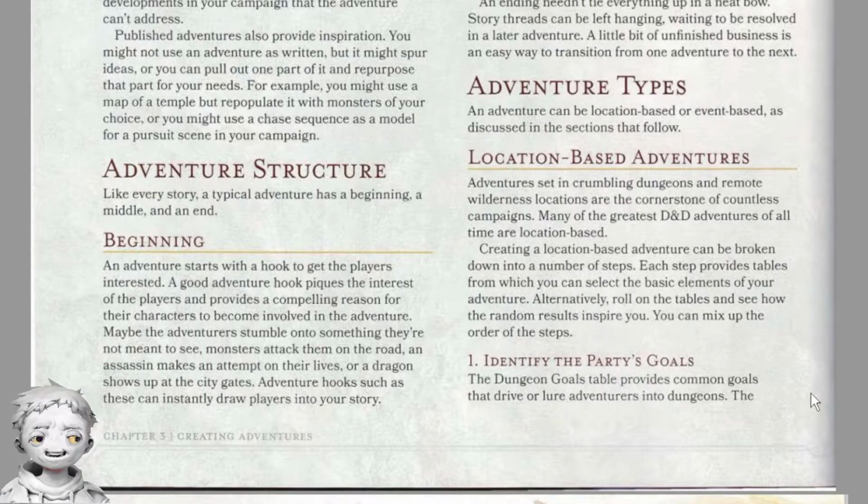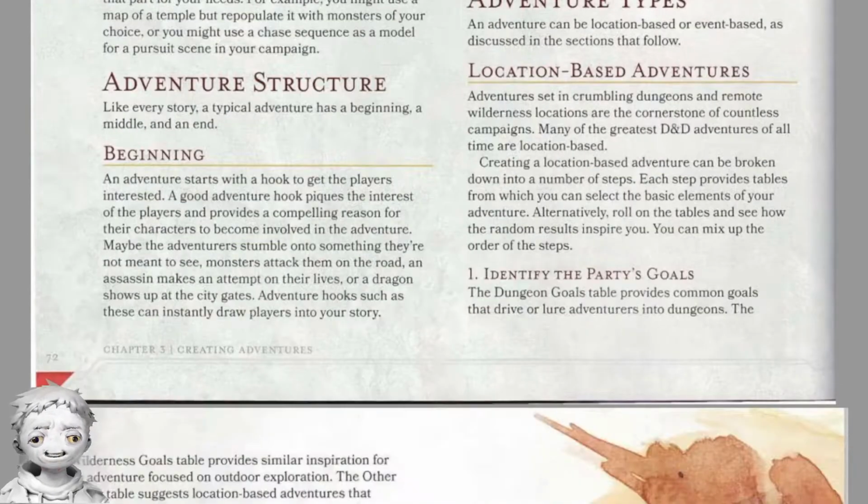Each step provides tables from which you can select the basic elements of your adventure. Alternatively, roll on the tables and see how the random results inspire you. You can mix up the order of the steps. Identify the party's goals. The Dungeon Goals table provides common goals that drive or lure adventurers into dungeons. The Wilderness Goals table provides similar inspiration for an adventure focused on outdoor exploration. The other goals table suggests location-based adventures that don't fit neatly into the first two categories.